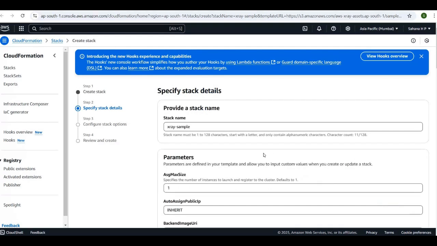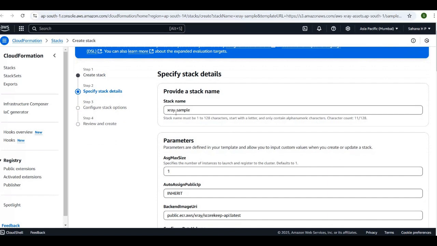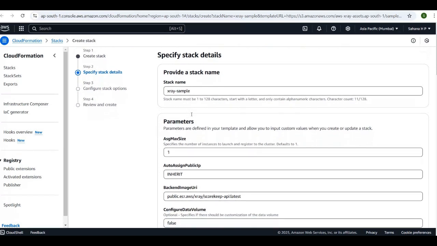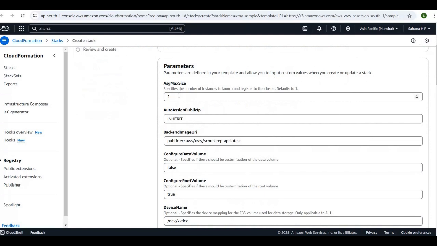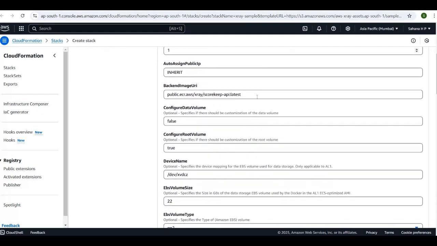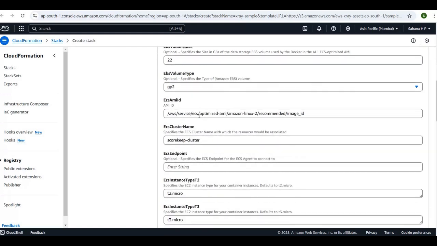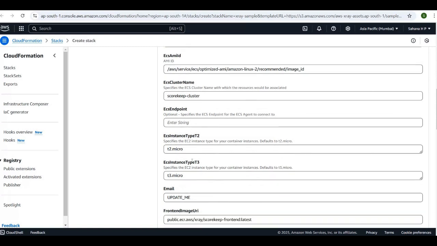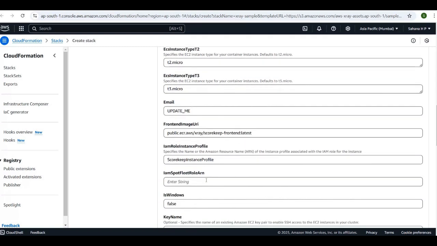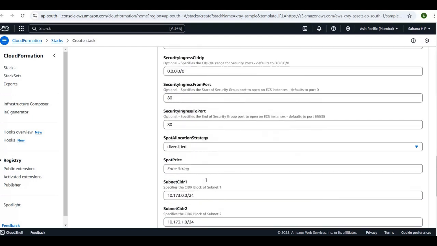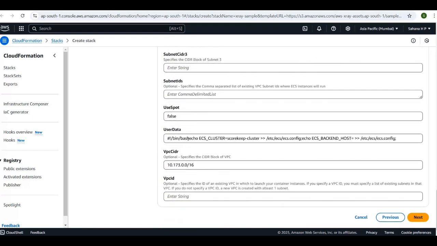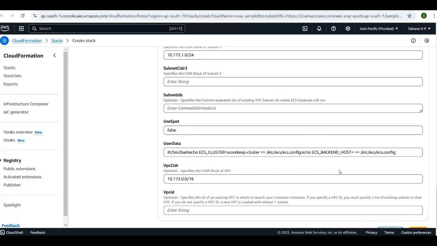The second step is to specify the stack details. It provides the stack name, which you can change or leave as the default. Here we can also see it provides the maximum size; I am using one, and you can use up to whatever you want. For demo purposes, I am only using one parameter, and it provides the public backend image URI, data volume, root volume, ECS cluster name, endpoint, EC2 instances, email, subnet IDs, and VPC CIDR. Everything can be provided in the stack details.